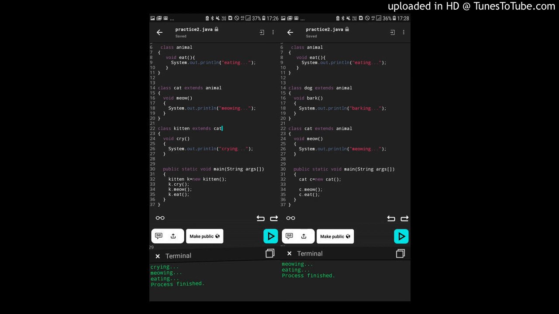And suppose the same program has another class named kitten, and it is extending the class cat, and it has a function called void crying, which prints out the word crying. So let us see how this multi-level inheritance works.